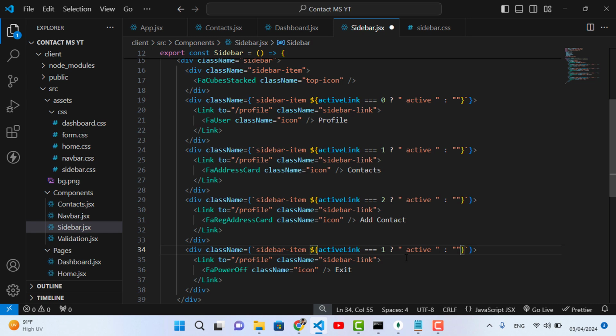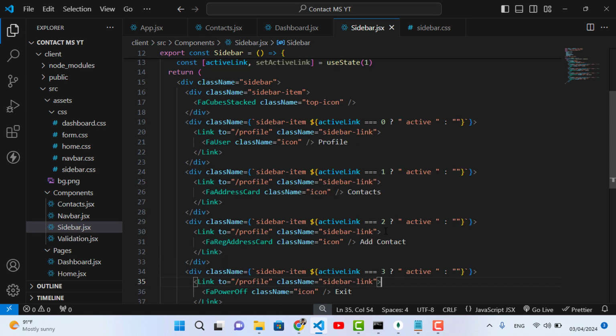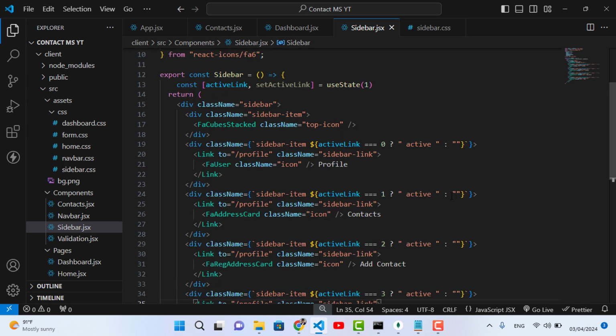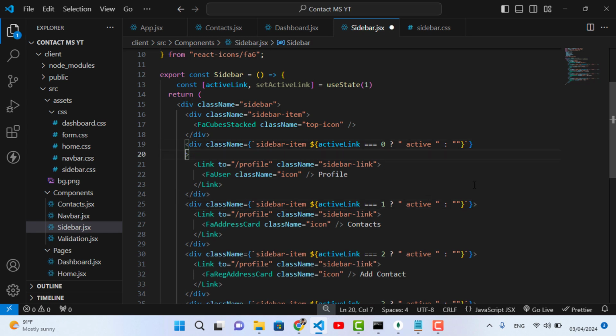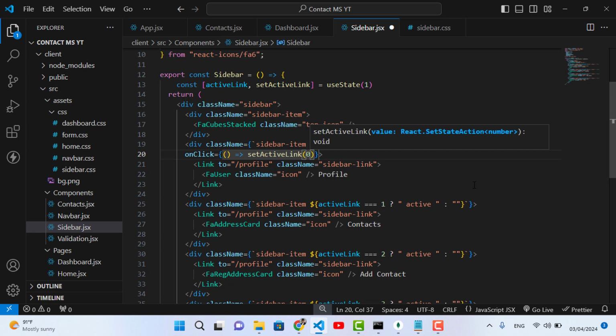Yeah, we don't need exit because we would like to exit directly, so we will leave it like this. So after changing the number, what we should do now, let's add the on click events. Just come here, we will add to the first one an on click event. On click, we will just call set active link to 0 here. Okay, if we click on this one, we will change the value of this active link to 0.